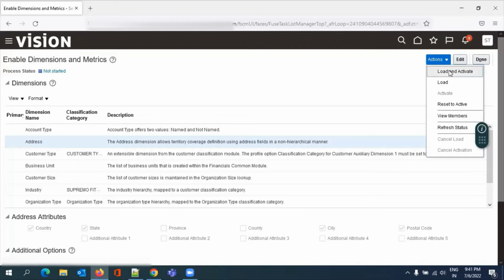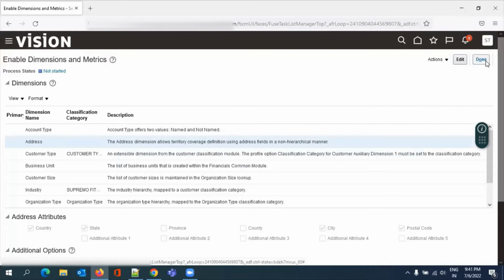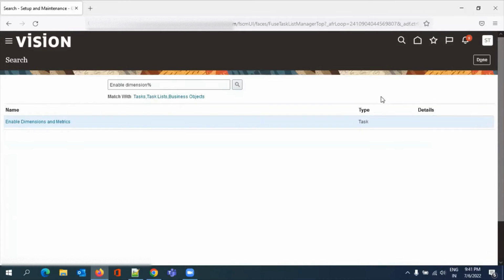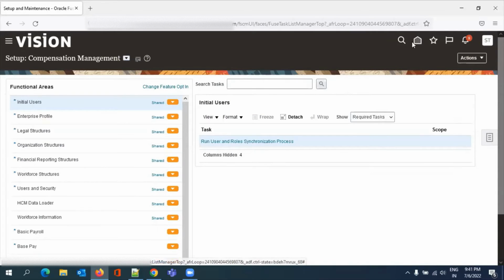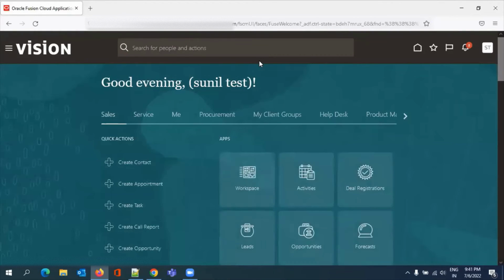Once we click on load and activate, in the backend some batch process will run. Once it is completed, you will be able to see that particular dimension in the territory screen. I think till here it is clear for you guys. Now we have enabled the address dimension, and as it is coming in the territory screen UI also, let me create a new territory with the address dimension.